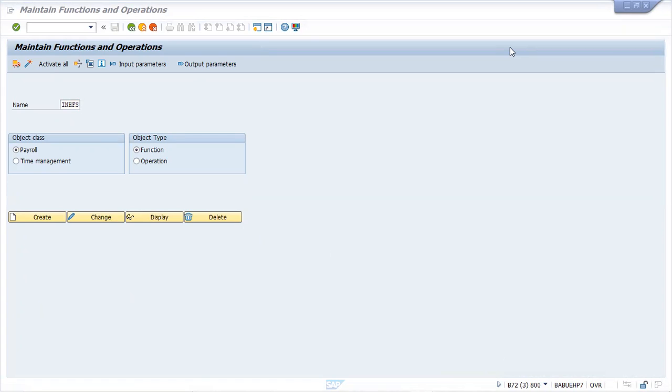Okay, and also you can see it in your PCR. There is a PCR called INHF. Go to PCR INHF.